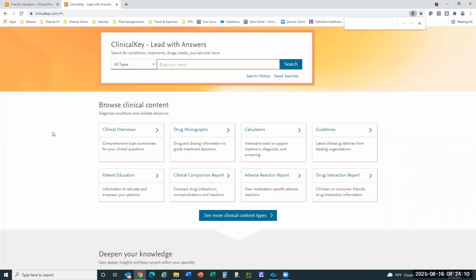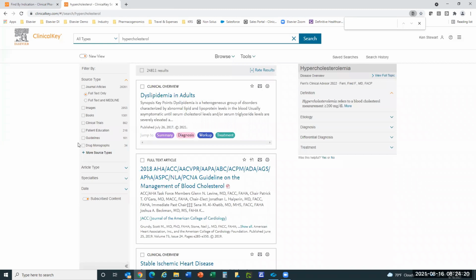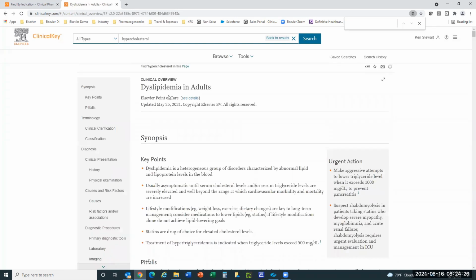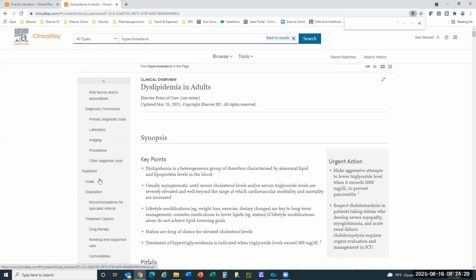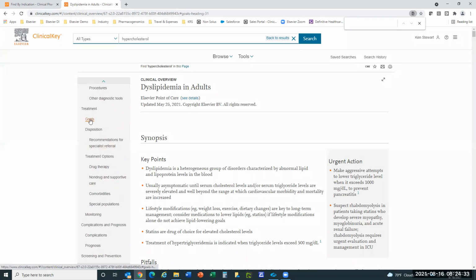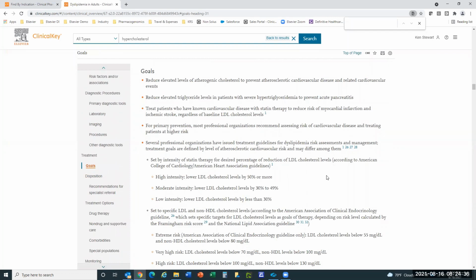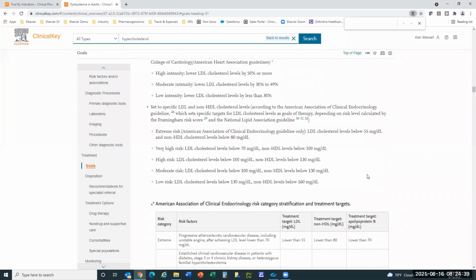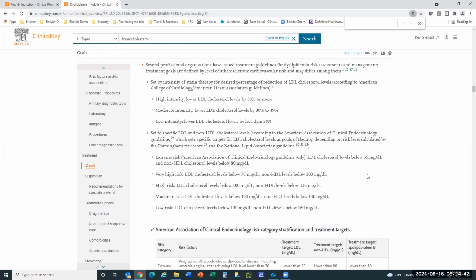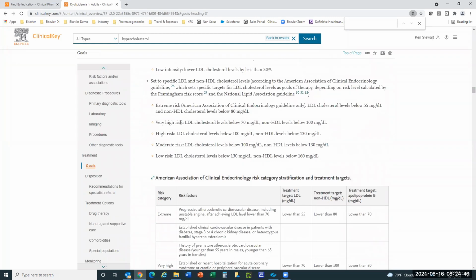And I'm going to go back to ClinicalKey again, and we were on hypercholesterolemia. So let's go back to hypercholesterolemia. And I'm going to go back to the clinical overview, and I'm going to go down to treatment goals, because it's going to show me what are the treatment goals, what are our goals based on high intensity, moderate intensity, low intensity therapy. It's going to show me some criteria to say specifically what are the levels of HDL that put me into very high to low risk.